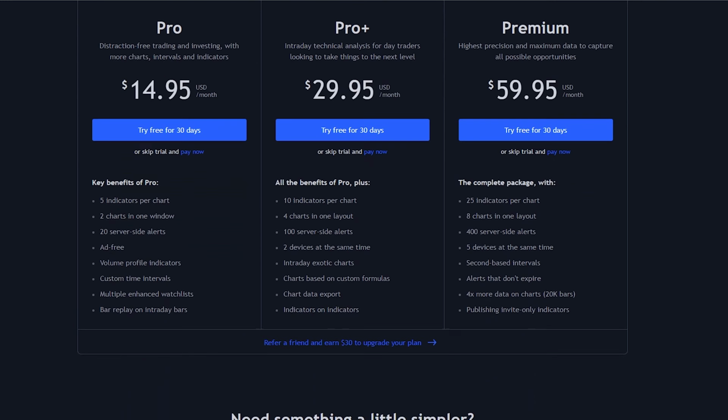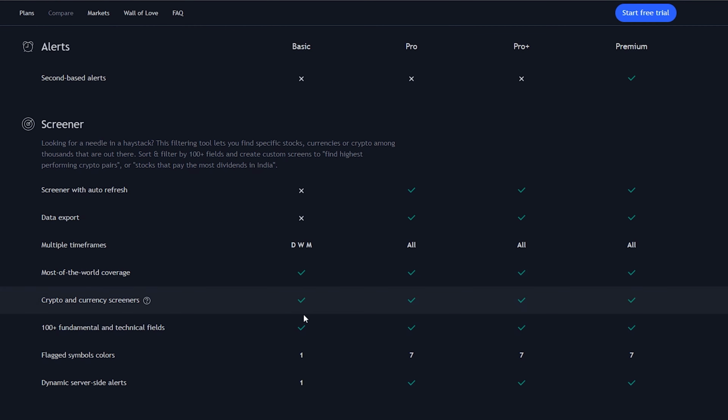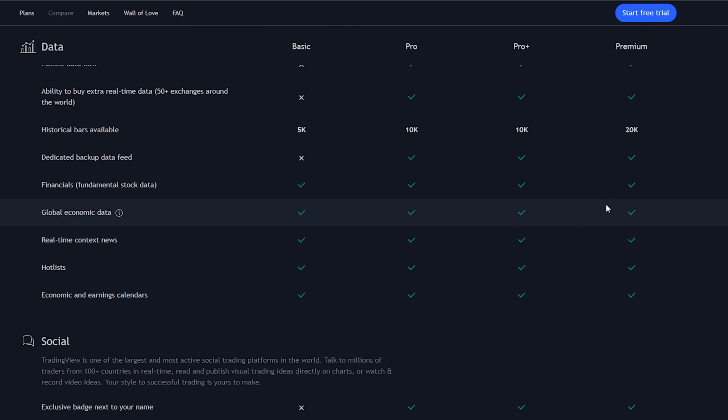Once you're there, you want to scroll down to the basic plan. So basically this is a free account, right? You can see that obviously you've got your premium account, your pro account, the pro plus. If you scroll down, you realize that even the free account has most of the features that you get on the pro account. So you want to go ahead and just check that out. You can see all the options here. Look at that. All the options are also available on the free account.